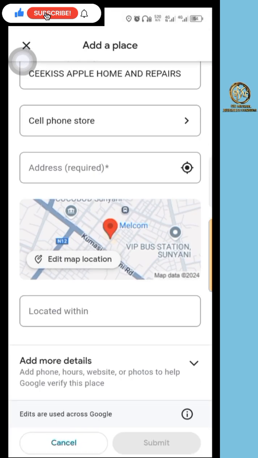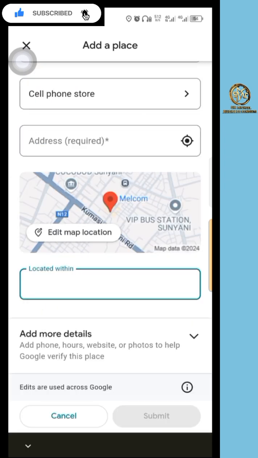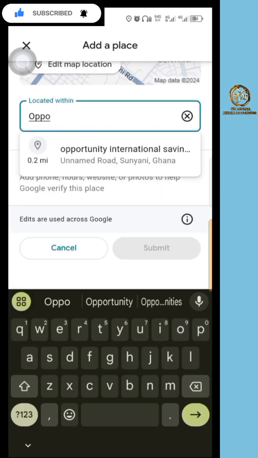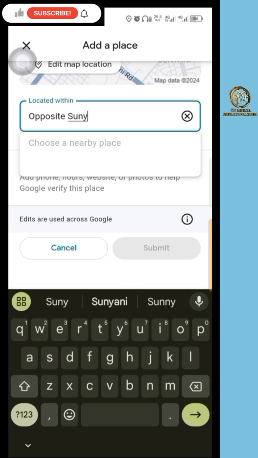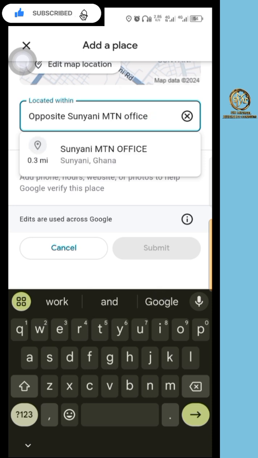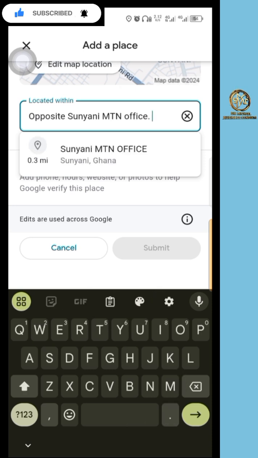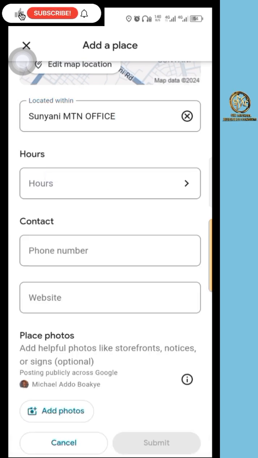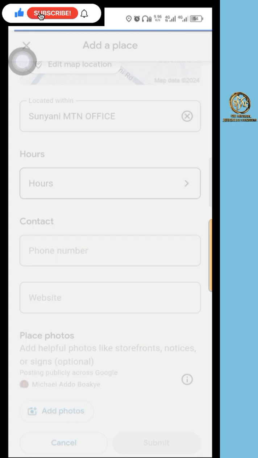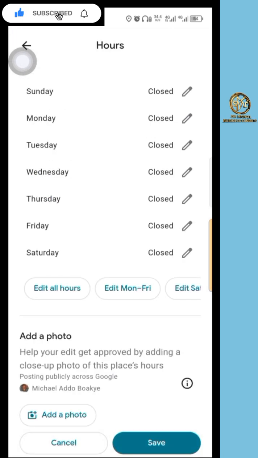So now, as you see, that was my location. So if you click on it, by default, it's supposed to pick. But sometimes you might get a network issue, as I was having around that time. But there's another way out. You can just type any location nearby, then you pick it, and later you edit it, or you find a way to get it done. So I typed here Sunyani MTN office, and MTN office is already there, so that would have been picked. So we should make sure that you use the location symbol to pick the location that you want.